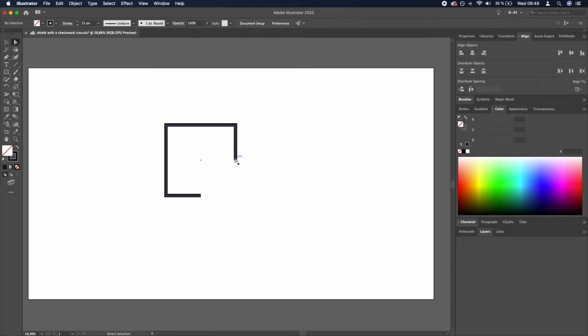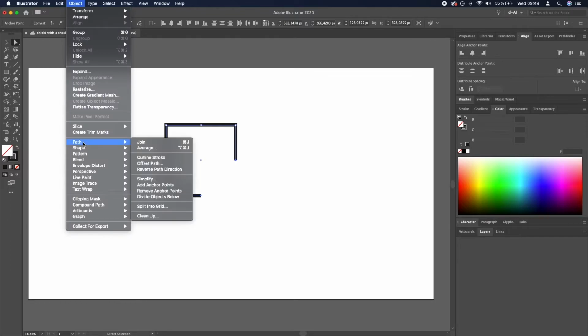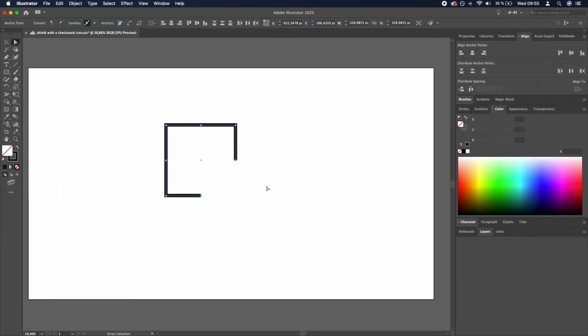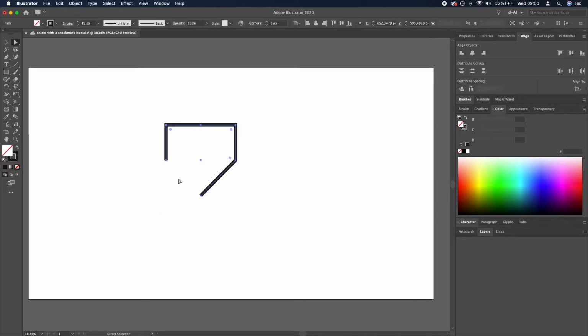So now we need to join these two. So again, I'm going to click and drag with the same tool so that it covers these two ends. And then we can either go to Object, Path, Join, or we can press Command or Control J. I'm going to do that, Command J. Good. And we need to do the same on the other side. So again, Direct Selection tool, select the corner, delete, select these two again, and Command J.